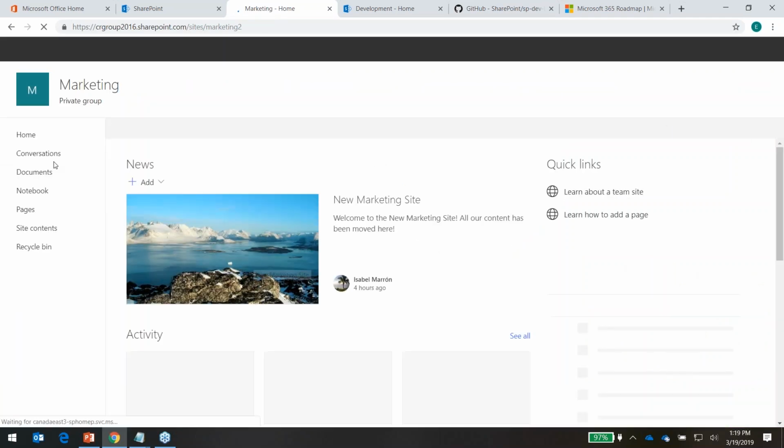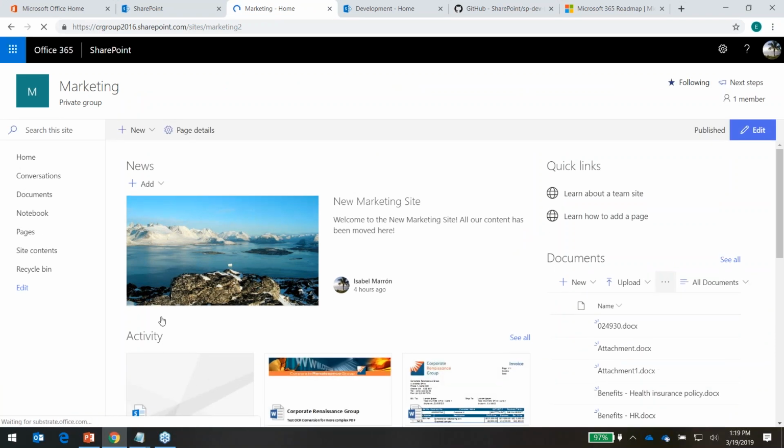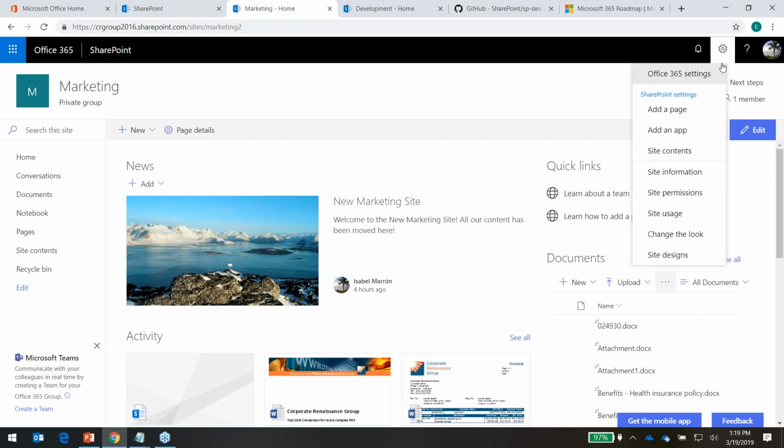So this is a site for the marketing team to come in, and they can all work together. They've got some documents. They've got an activity list down here, which is showing which documents people have created recently, and some news so that they can share with each other.